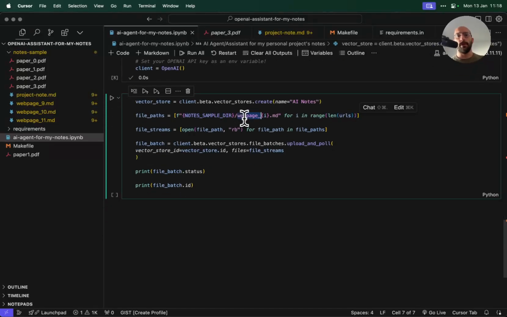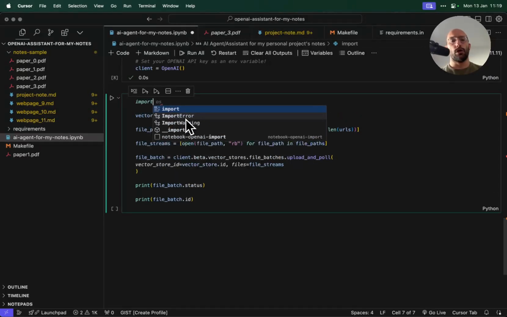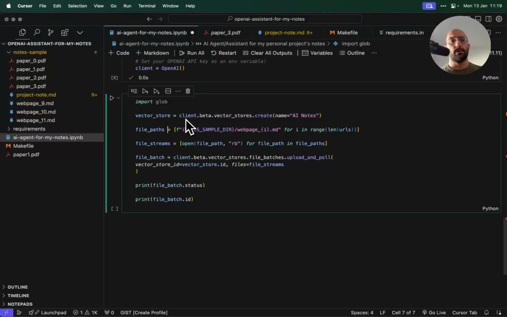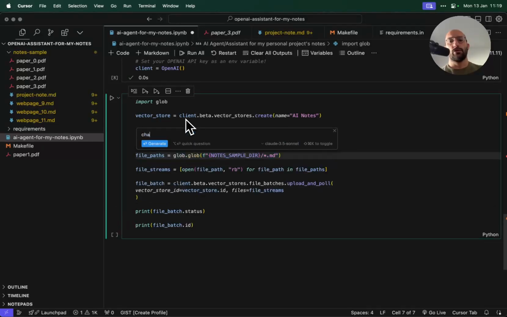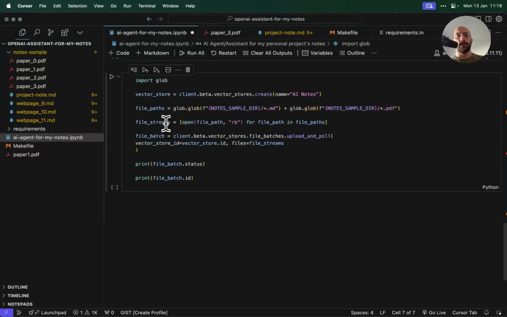Note sample dir, web page I. That's a bad way to put it. So I'm going to do it a little bit better. I'm going to use glob. So glob requires us to do multiple types of files. So change it to MD or PDF. Let's see if it looks a little bit better. Accept, markdown, PDF. Beautiful stuff.